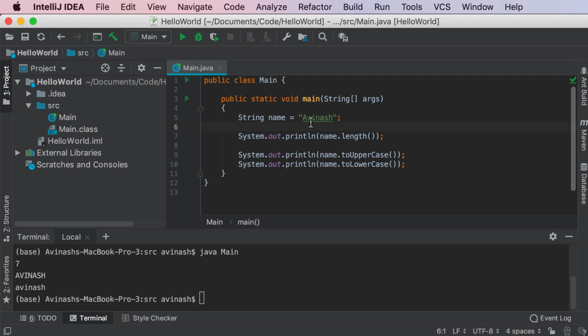Now I'm going to change this and make it "Avinash is 18 years old", something like that. If I want to find the position of something inside of my string, or to see if something exists in my string, I can use the indexOf function. For example, I want to check: is the string 18 inside of my name variable?